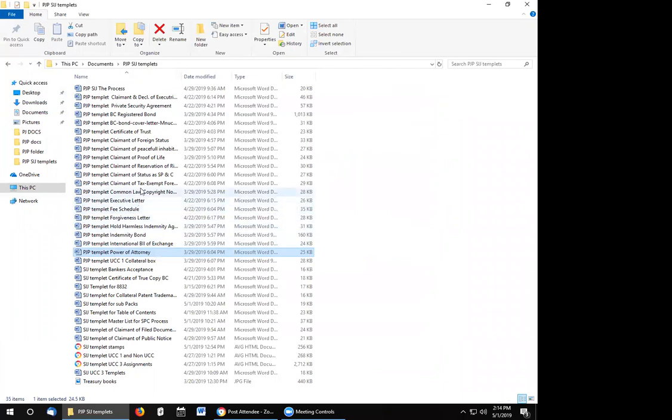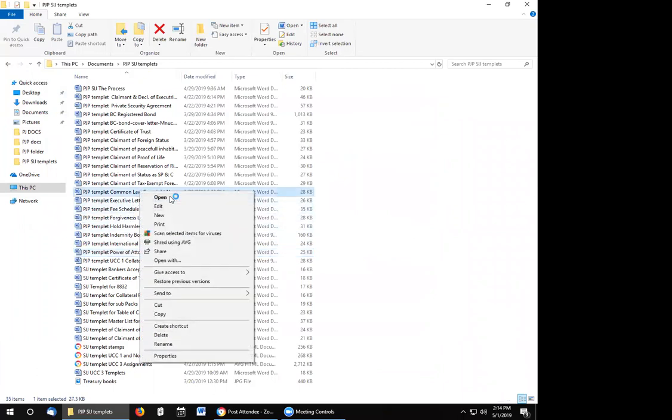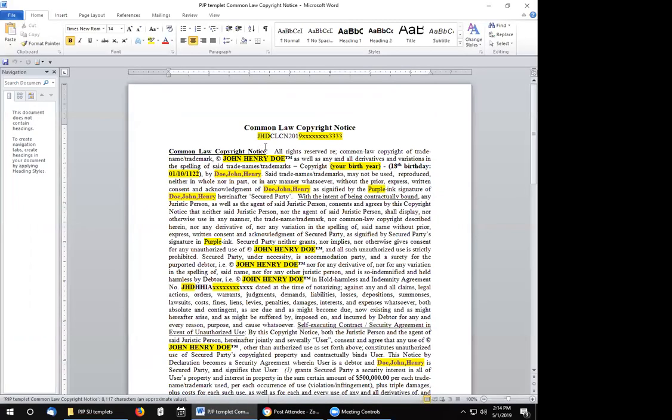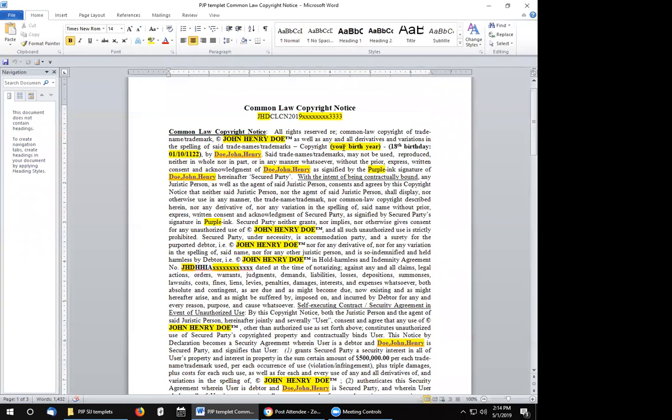And we have the common law copyright notice. This is your document number. This is the year of your birth. And then over here is your 18th birthday. Let's see if I can move that over a little bit. No, it's not going to let me do it. So over here we would have whatever your 18th birthday is.